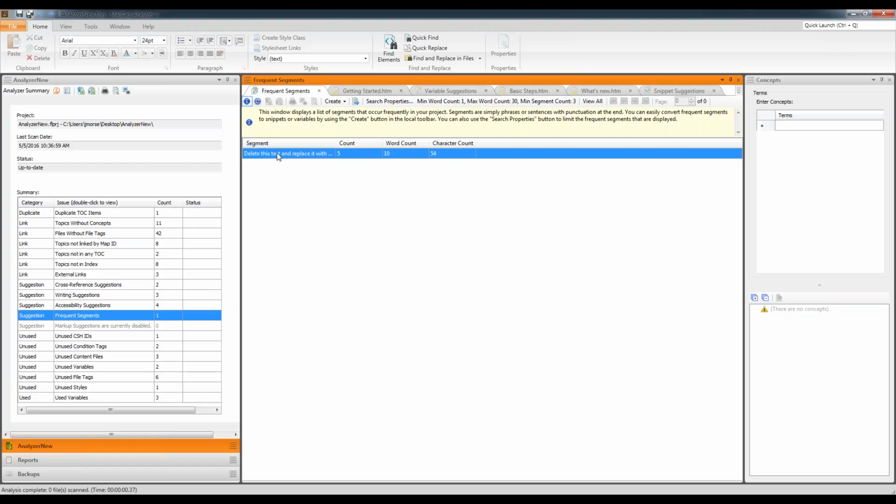And so if I had something here that I wanted to make a snippet, I could come up here to the Create button, and Analyzer will create that text as either a variable or a snippet for me. So it takes something that wasn't there and makes it a variable or a snippet for us. So a really handy thing to keep an eye on.